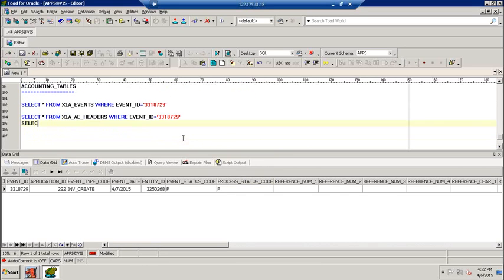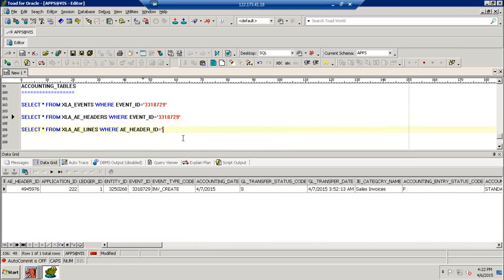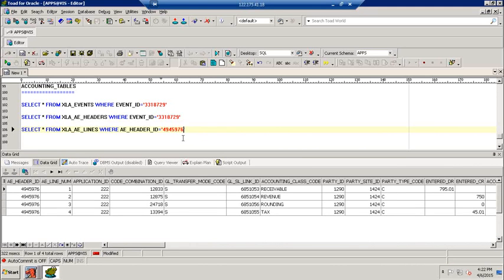Let us start from XLA AE lines where AE header ID is 4945976. Then it clearly shows the accounting information.